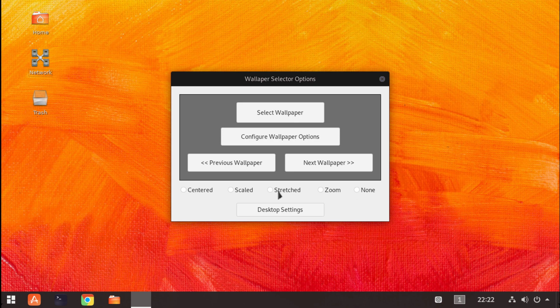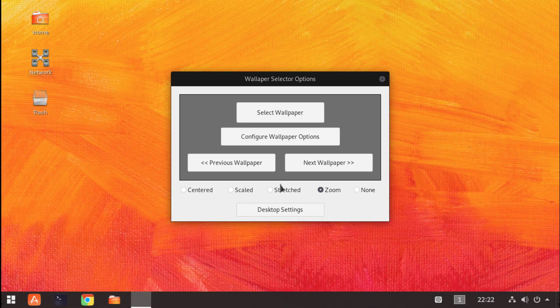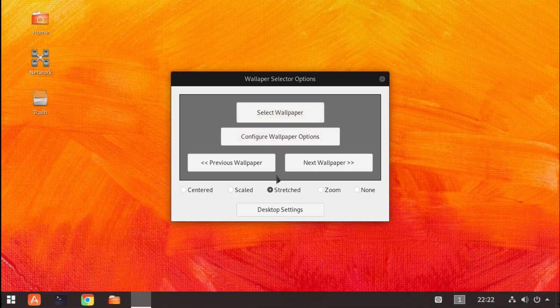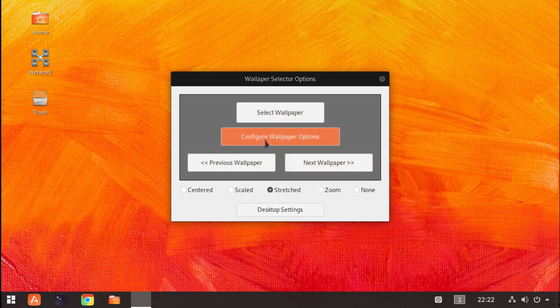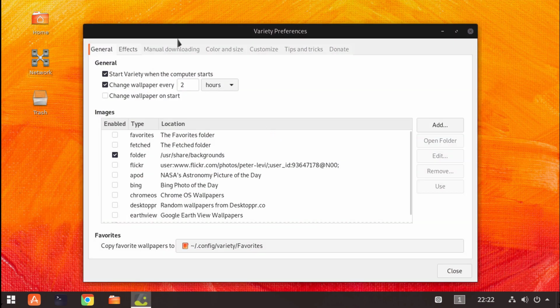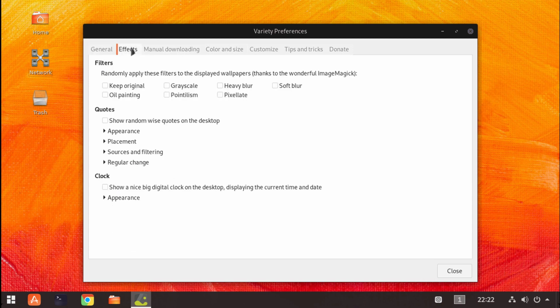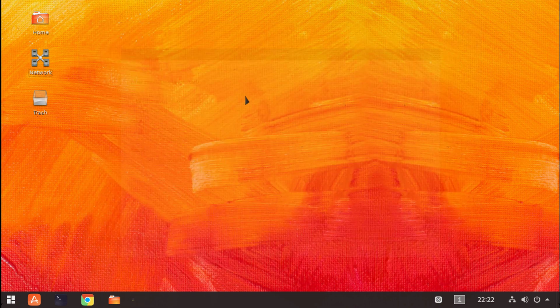Over here you got wallpaper options. You got none, zoom, stretched, scaled, and centered, which is nice. Let's go back to stretched, which is default. So just some additional desktop options and wallpaper options, which is really nice. Now to get into the actual wallpaper options, you've got configure wallpapers. If you click on that, it will actually open up the variety preferences little tool, and here you can just add effects and go crazy with wallpaper options, which is really nice.